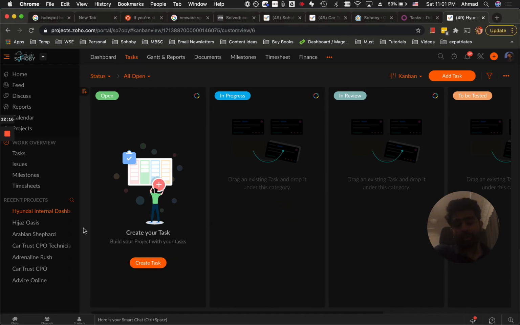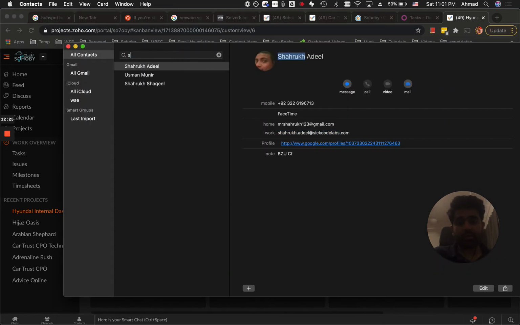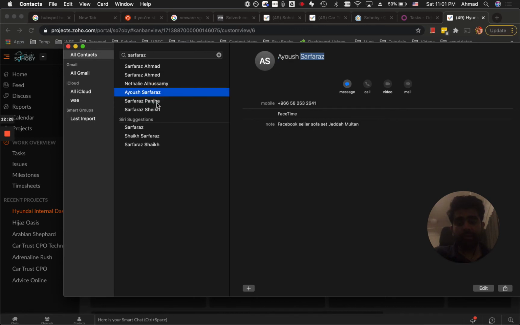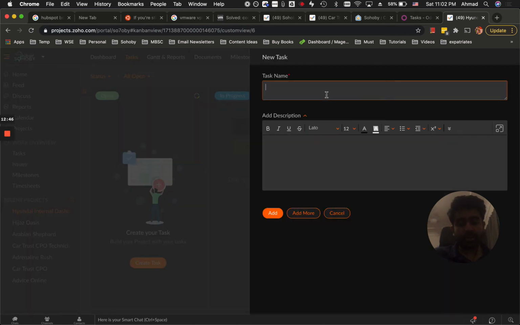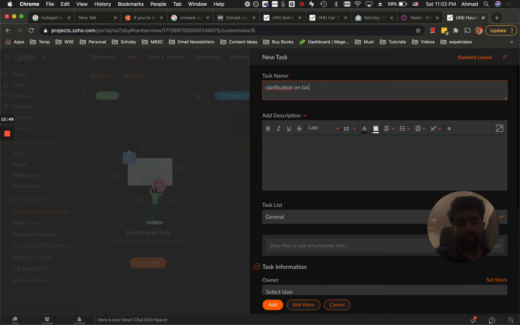Okay, so for example, right now Sarfraz is the client representative here. He is the person we're in touch with, and we might require things from him. Maybe the developer says that they need clarification. Let's say clarification on tasks. Let's say SMS integration, for example.